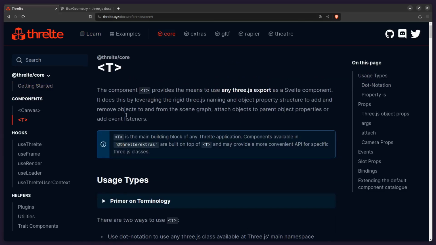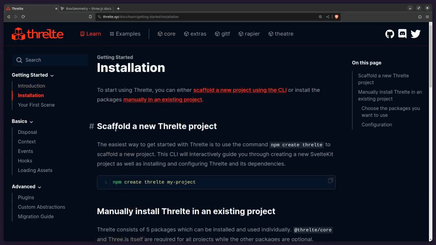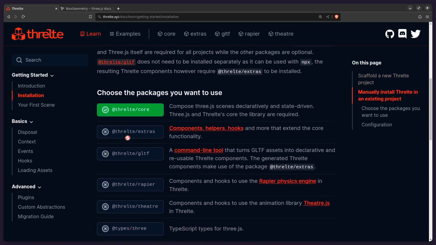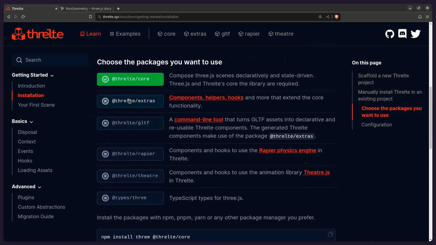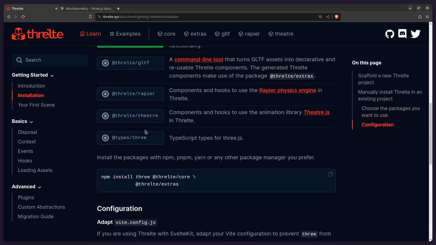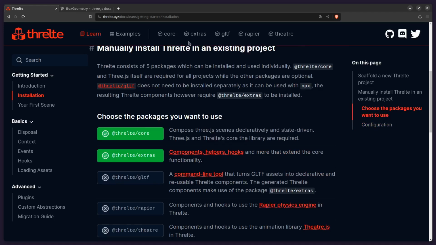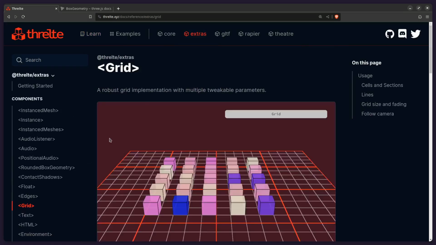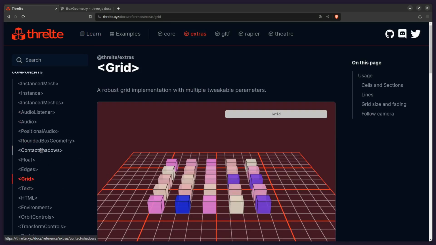Alright, so let's set up a Threlte project, and it's really simple. If you go to their docs, we can go to installation. You just need to run npm create threlte. That's basically going to use the same SvelteKit CLI, but install packages for you, so you don't have to do it. But of course, you can manually install Threlte inside of an existing project. So we're going to use Threlte core, and we're also going to use some extras, so we get the grid and etc. If you want to install this in an existing project, Threlte is going to spit out this CLI command for you. That's really awesome. You don't have to think about anything. And if you go to the extras here, you can see we have things like grid.